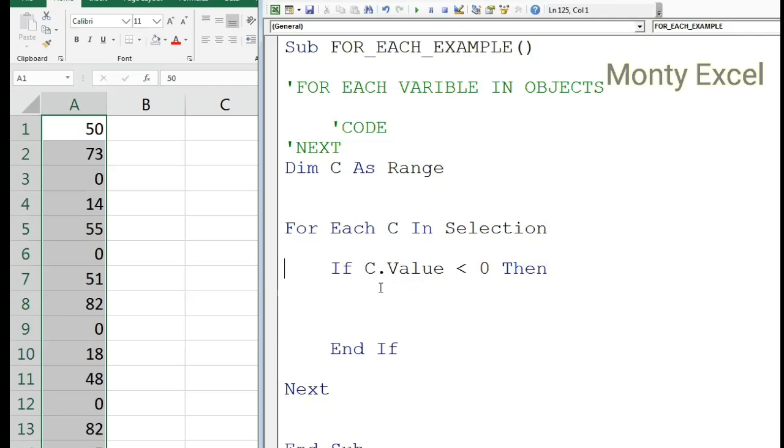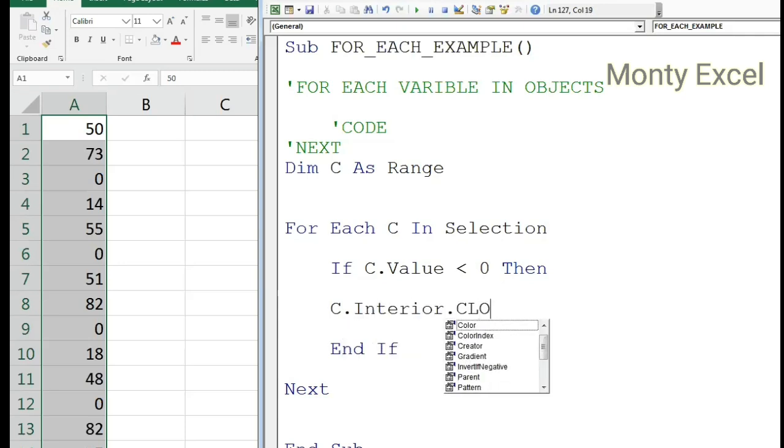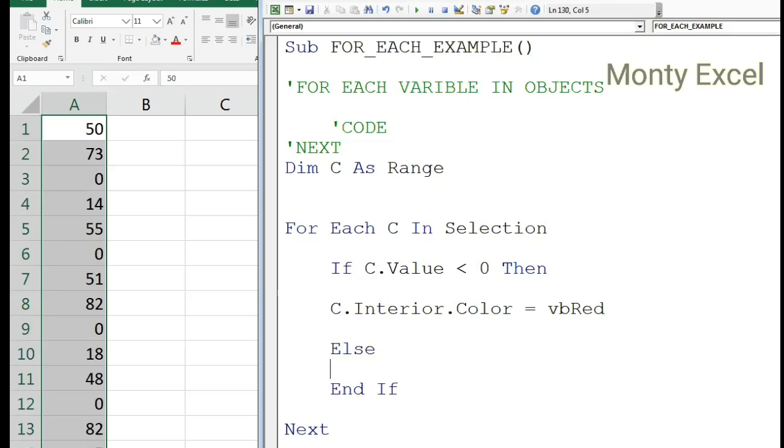But now I have to decide, and I should know what my project is. My project is simply, wherever I find zeros, I want to highlight them. So what you want to do is C dot, how to give a color to a particular cell? Interior dot Color equal to vbRed. So whenever the condition is satisfied, you want to give red. Otherwise, you don't want to do anything. If you want to do something else, you would write an Else condition. I'm not writing it, but let's see it.